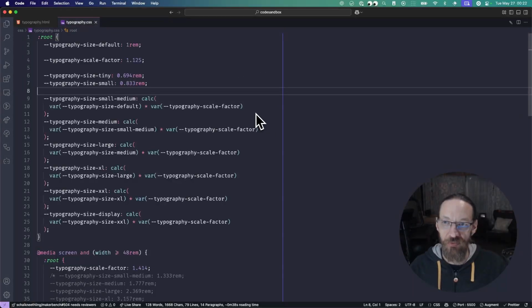So I hope you found this interesting and useful, that you'll start using TypeScales and that you'll play around and also try out the calc and see what other ways you can use calc. And of course, there's another function that you can use in combination with this kind of thing for fluid typography, which is the clamp function. And I will look at that soon in another video.